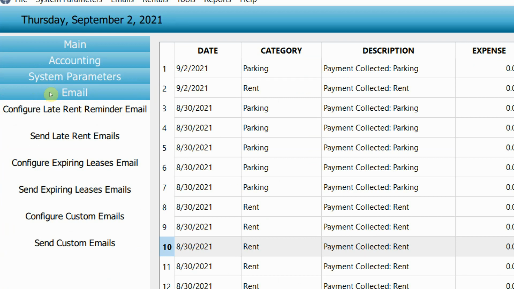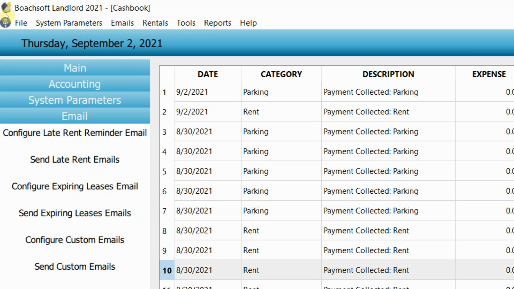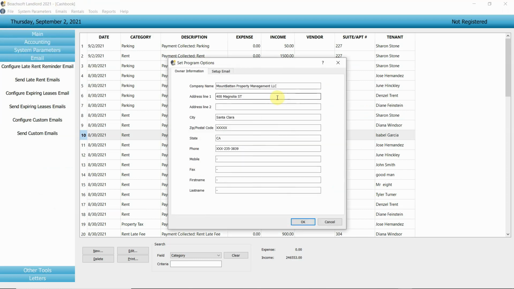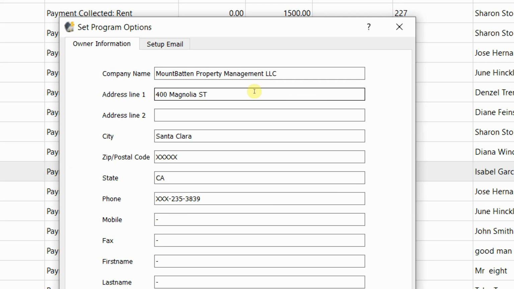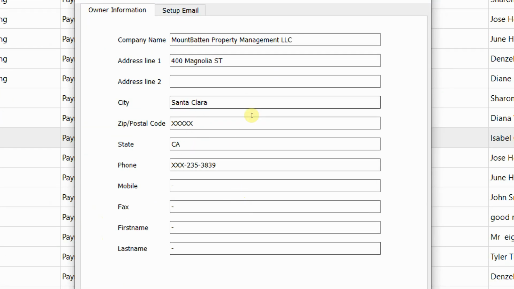Okay, you can do the same for the others, right? Okay, now let's go to the file menu. In the File menu, you see program options. And in the options menu, you see owner information. Okay, so this will appear on your receipts and so on.